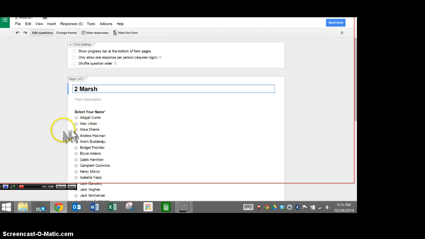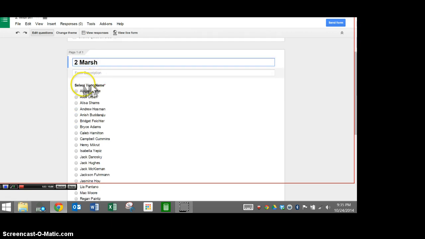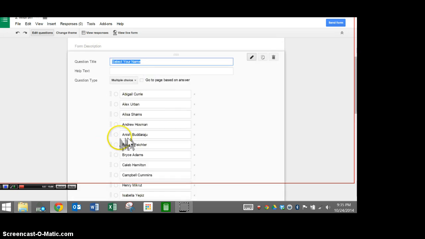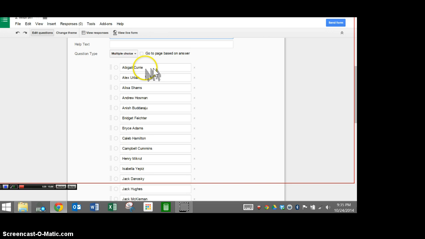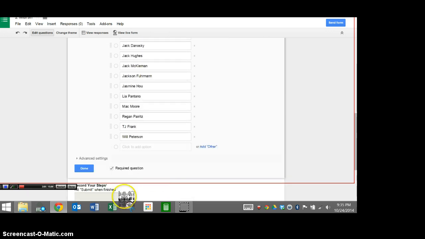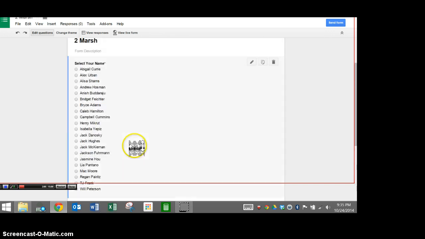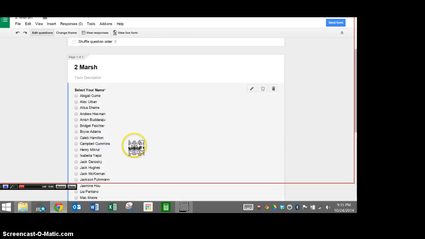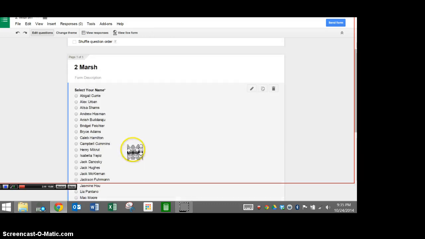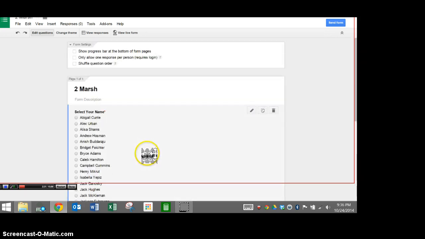Alright, so basically this is how I made the form. Just titled it Second Grade Marsh. When I did this one, I just used a multiple choice. I cut and paste all the student names for that class, and then I was done with that question. I made that question required, which is why there's an asterisk next to the select your name, because they have to pick their name, otherwise they won't be able to submit a step count. Then they have to put their steps in. Now this is how I created it.